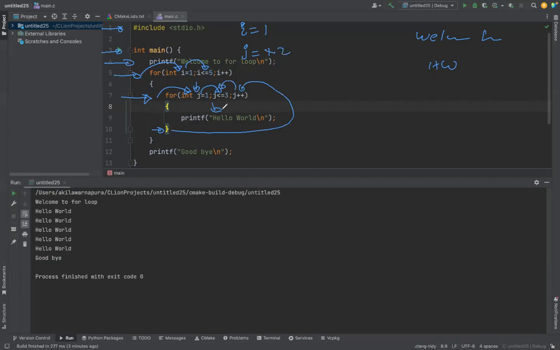Yes, it is true. Print hello world. After that it comes to the end of the inner for loop. Again it comes to j++. Now j is 3. j less than or equal 3. Condition true. Again it comes here and prints hello world.